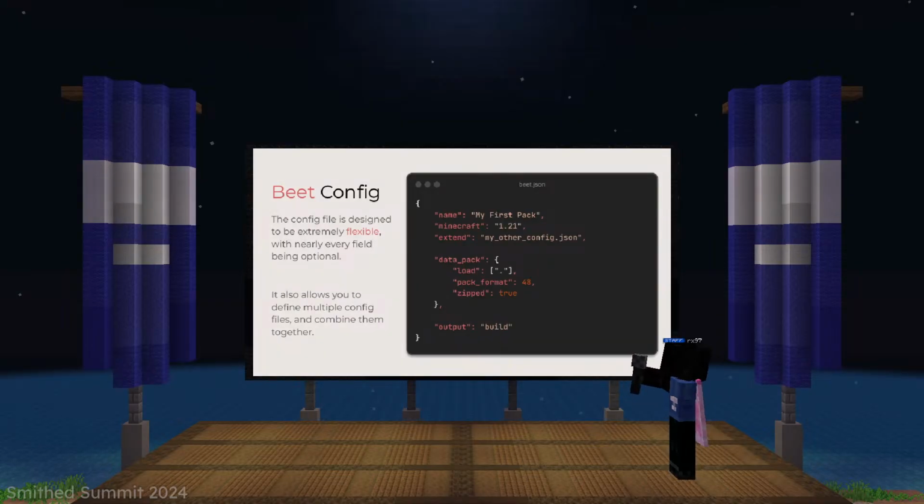The Beet config allows you to define a lot of other fields, like the pack format, which you can do directly in the data pack field. Zipped will allow that data pack to automatically zip out. And you can even extend other configs. So if you want to have a config for local development and a config for production, where you want to output a zip, you can do that. Beet allows you to tie your configs together, giving you the control rather than taking it away from you.